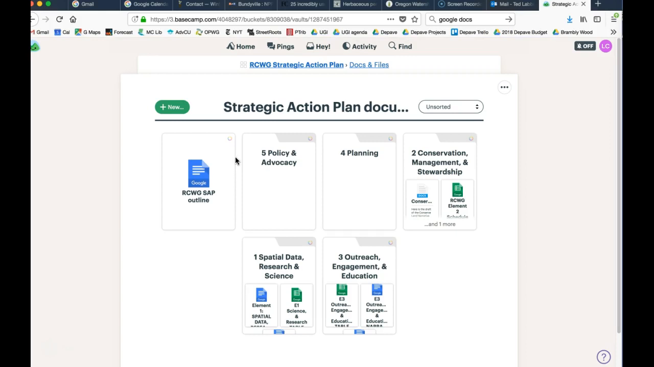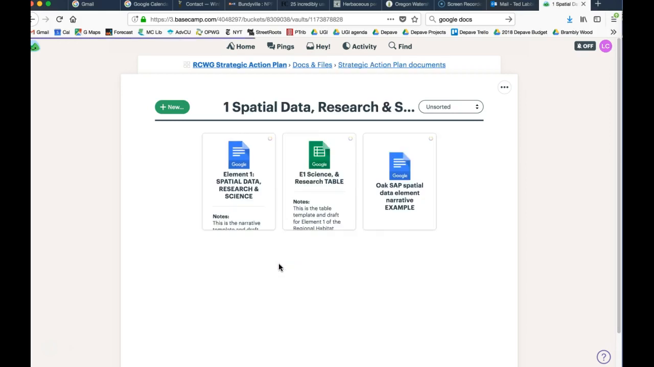All right, and now we're ready to shift into how to use Google Docs to offer comments to the various teams. Our first team has their documents ready. Thanks, Lori, and your group. We're going to be looking at spatial data, research, and science documents, so we'll click on that folder. That takes us into their folder. This way I'm showing you, you can use this route to get into the documents.